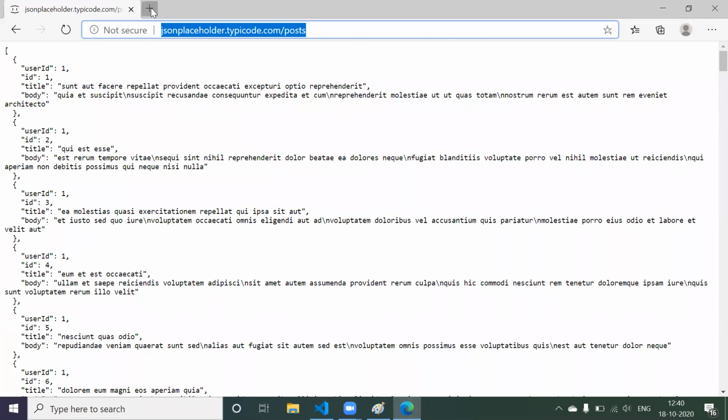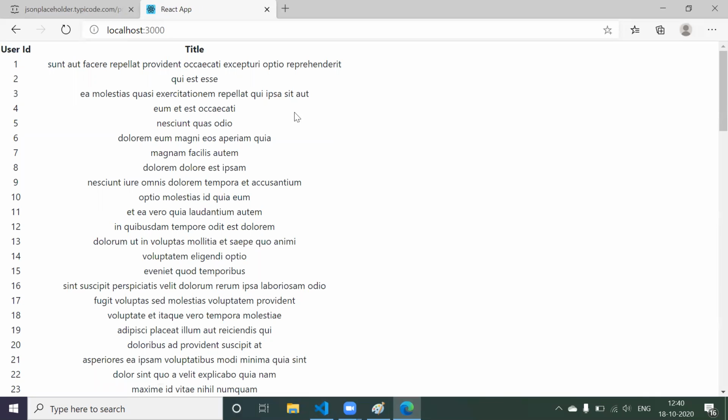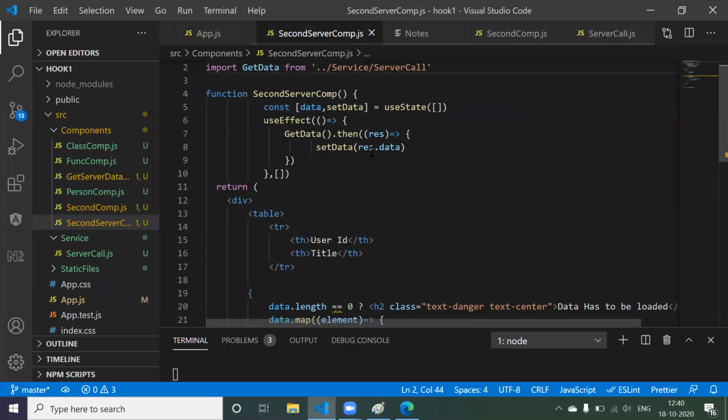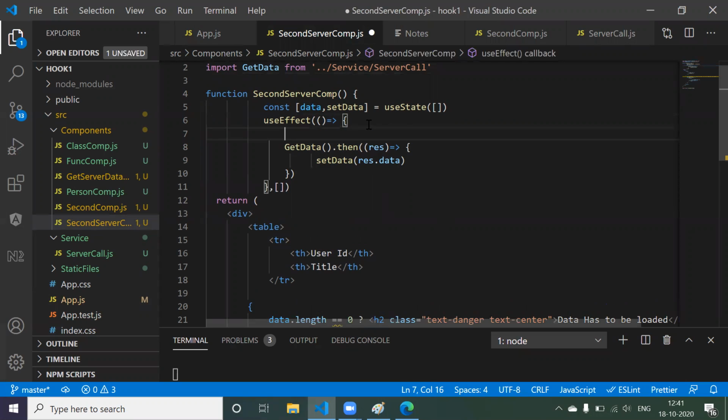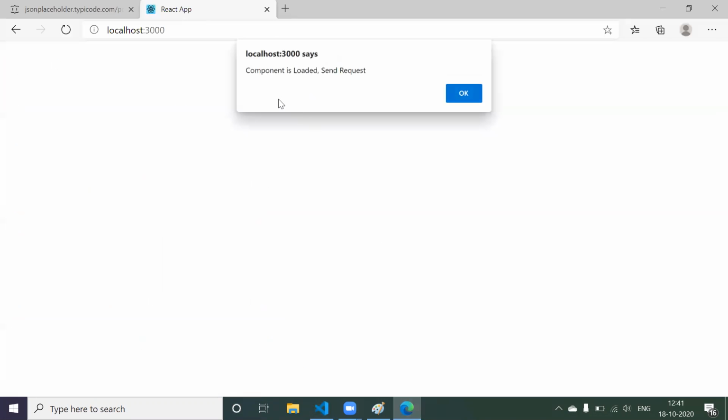So see, now our application is running. Whenever I execute my application, see, just see. But we don't know whether this particular method is executed after loading or not. So we know that this is going to load after loading of your component. So I'm going to give just an alert here, and I will say the message component is loaded, send request. Just save it, come here. Now see, our component is already loaded, right, guys?